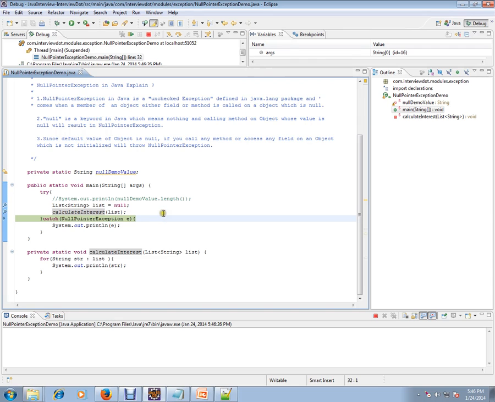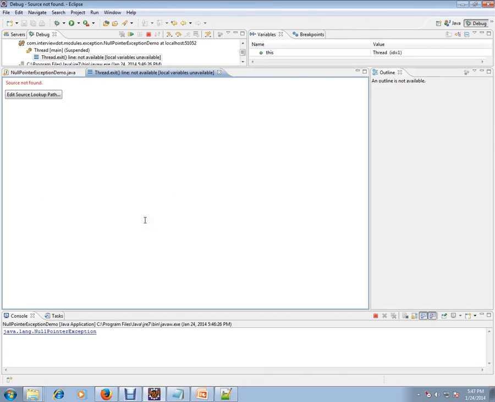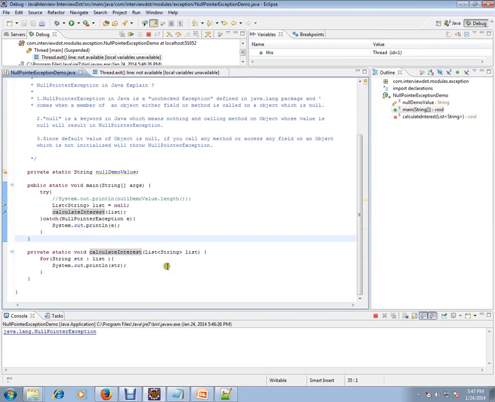I am catching null pointer exception here. This is not a best practice, to catch the null pointer exception. Just for the demo purpose, I am catching it here. It's an unchecked exception, and so we passed a null here, and we try to iterate it, try to call a method on this null object, and it failed. So this is how null pointer exception happens.